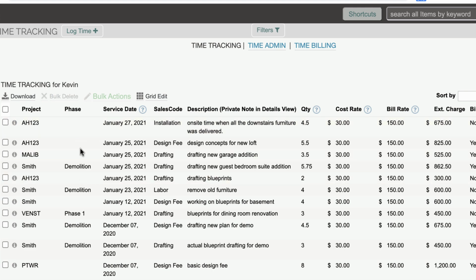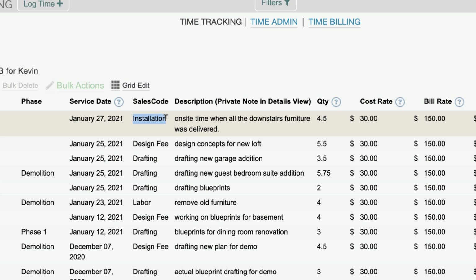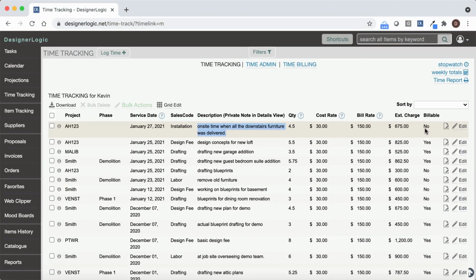You can assign a phase of the project if you want to, the date of the time charge, the sales code, which is a category, and we'll show you where to find those in a second, and a description of what the time charge is, as well as the quantity of hours. The cost rate is just the hourly rate that your staff is paid. Now you don't have to put anything in there, but that's just if you want to keep track of it. And the bill rate is the rate that you are charging your client by the hour, and then whether the time charge is billable or non-billable.